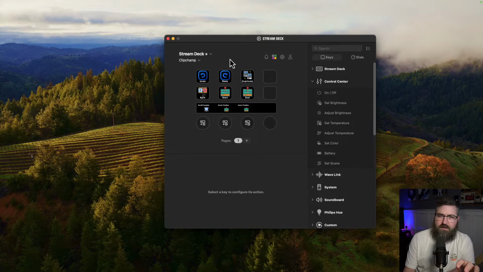Okay, so I've got the Clipchamp profile open on the Stream Deck software right here. And you can see I've got a Stream Deck Plus. It's got 8 buttons across the top, and then it's got 4 dials in a row across the bottom. And this is what I've set up so far.